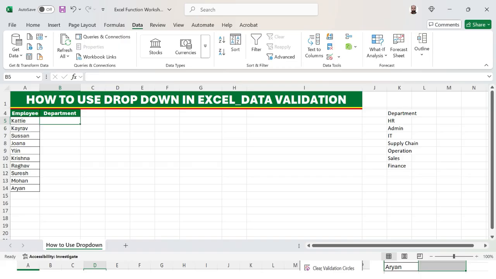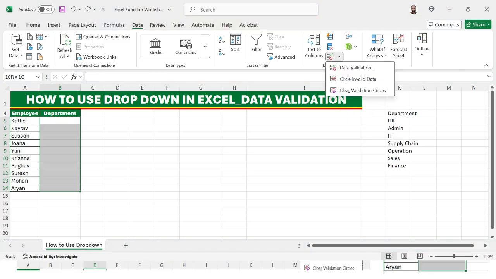First, this is our data. Here we have to create a drop down list department wise, like HR, IT, finance, admin, and so on. So like this we have to create the department with the drop down list. So first select the range and then go to Data and click on Data Validation.